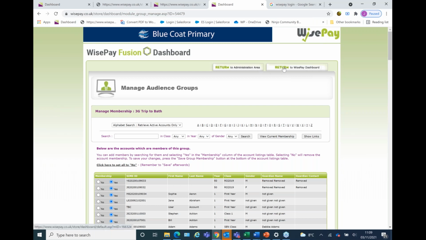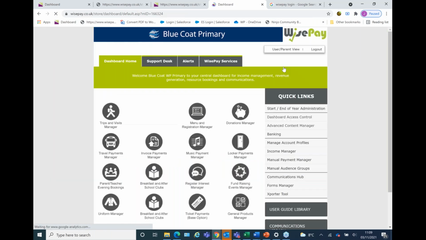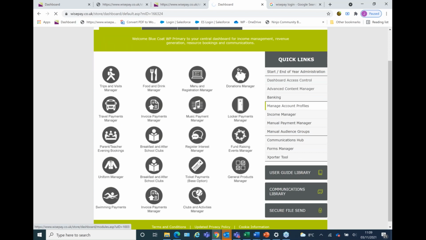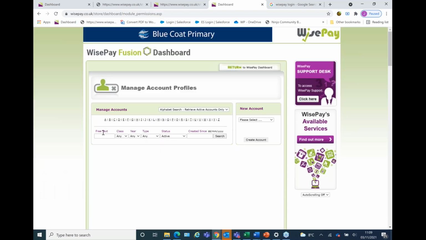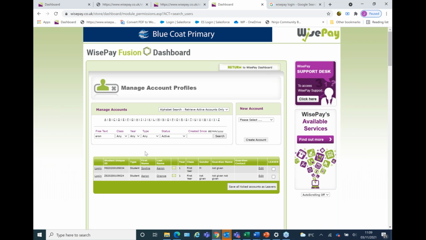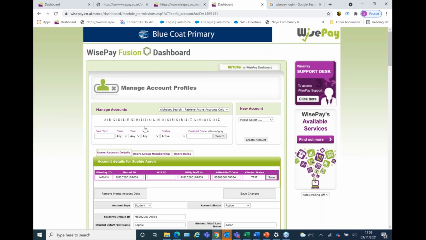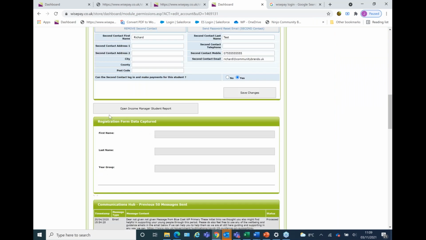So if I return back to the Wisepay dashboard, the next thing we're going to have a look at is refunds and transferring to siblings. If I click on manage account profiles and search for, okay, so if it was Sophie Aaron that was leaving, I click on Sophie Aaron. And if I scroll all the way down to the bottom, I can open the Income Manager report.